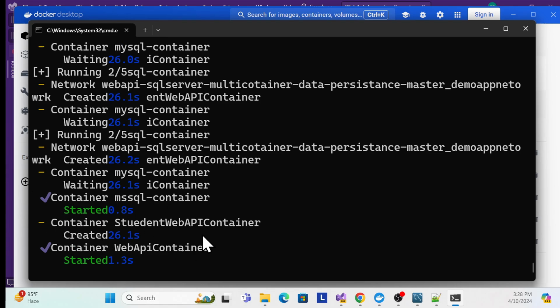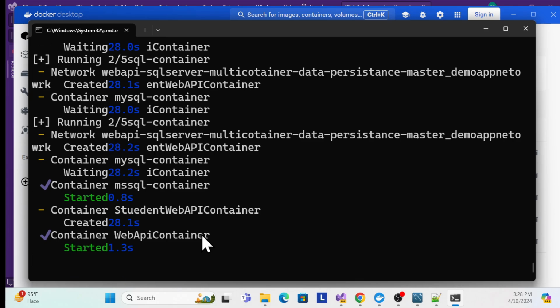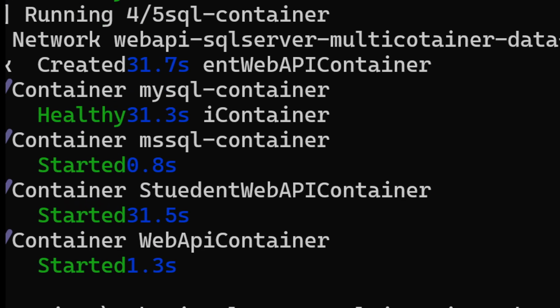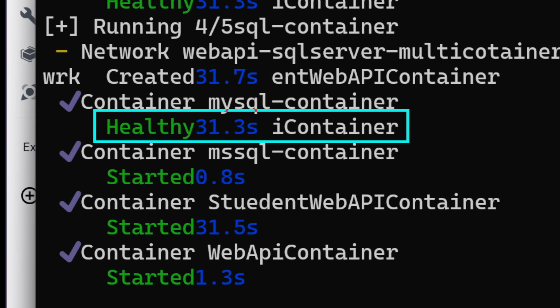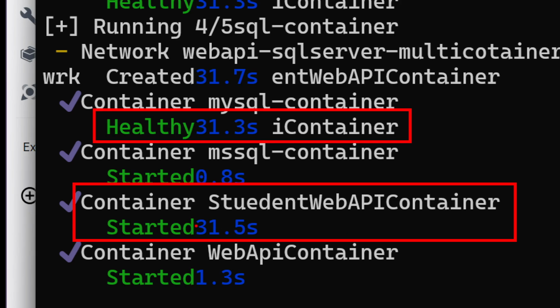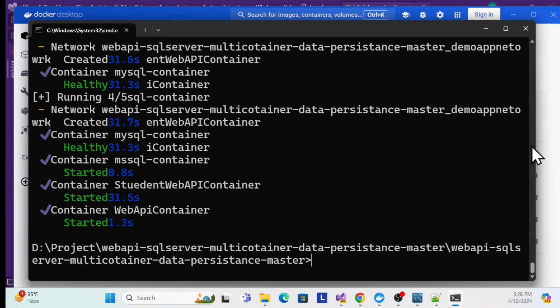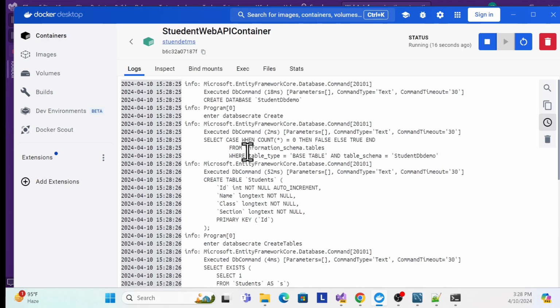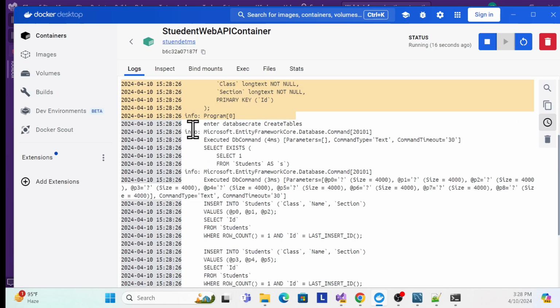So see, it's taking some time. That's why last time it failed. But yeah, we are good now. See, it is saying it is healthy, right? So the MySQL server container is healthy, and then our student service gets started. Now go back to your container here. Let me check. Now see, this time it's creating perfectly. There is no issue, right?